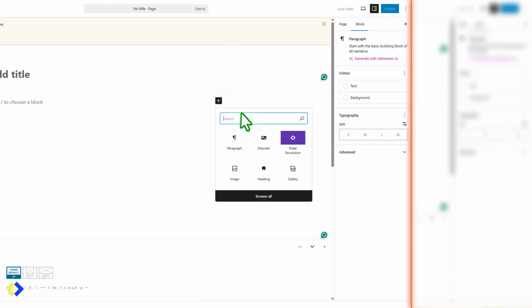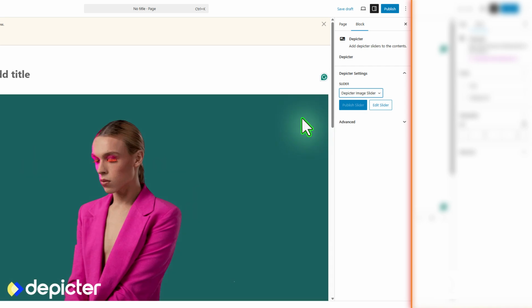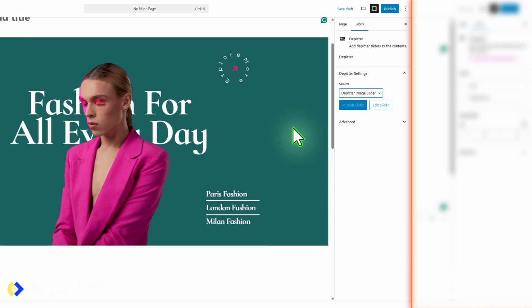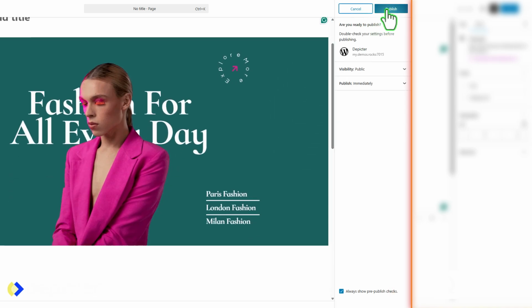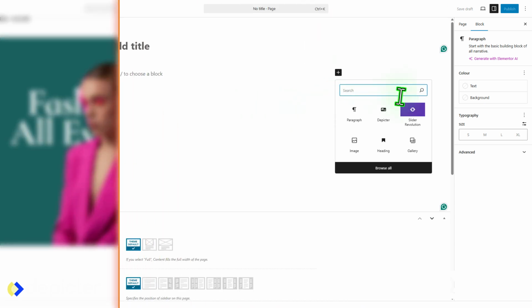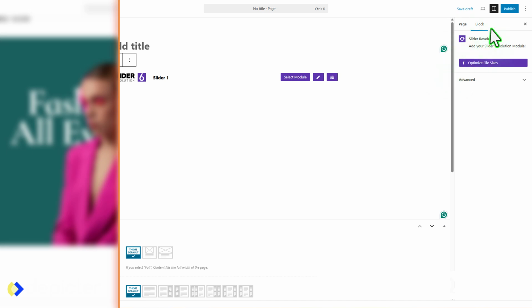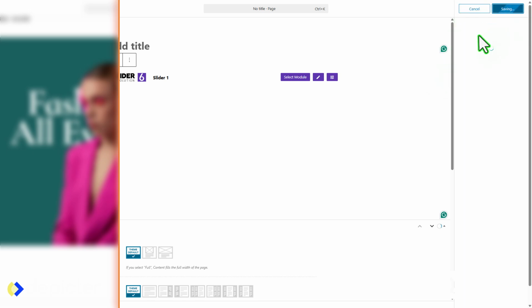Let's add this to a page. I'll add the Depicter widget, select our slider from the list, and you can see a live interactive preview right inside the editor. I'll hit Publish. Now for Slider Revolution. I'll add the widget, select our slider, but there's no live preview inside the editor, just a placeholder. I'll publish the page to see it.